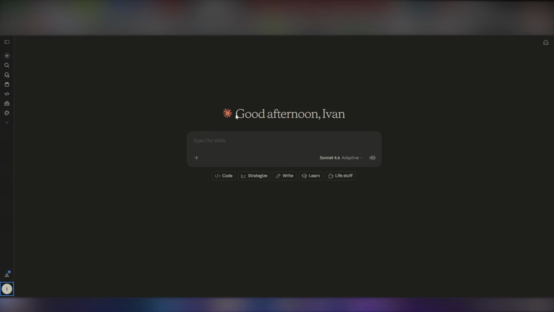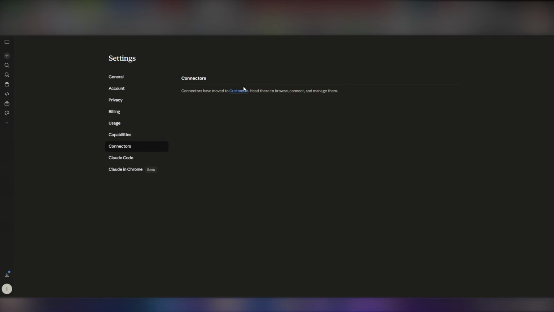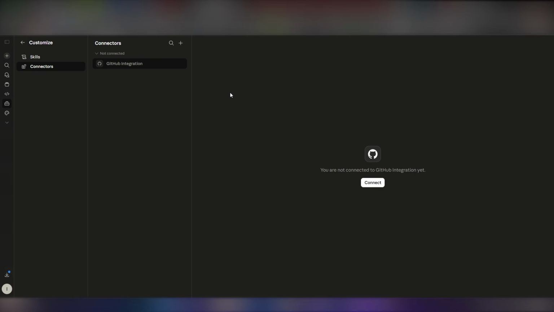Now we move to Claude AI. We're going to connect Higsfield to Claude so we can create content directly here. On the website, click your avatar in the bottom left corner. Choose Settings, then find the Connectors section. Here, click the blue Customize button, then find the plus icon at the top and click it. Choose the second option, Add Custom Connector.